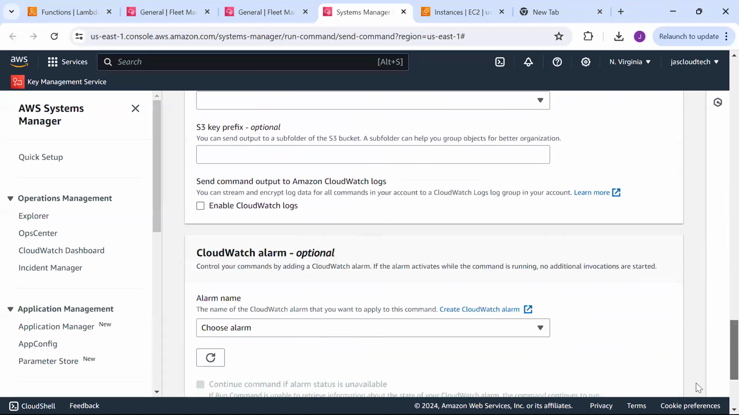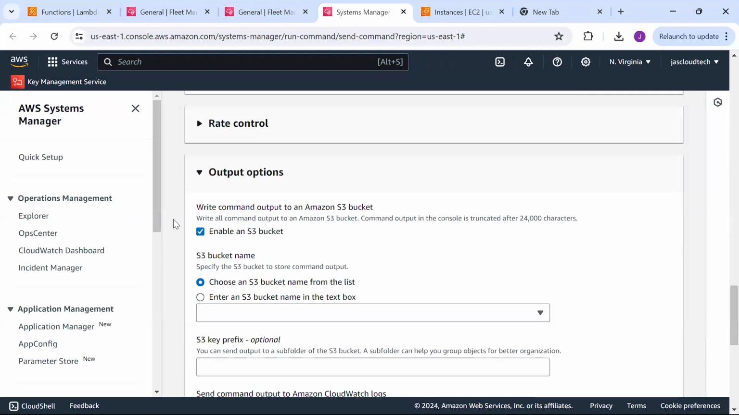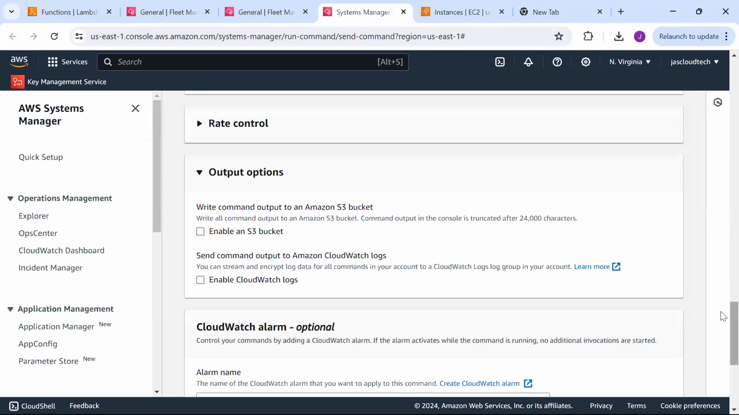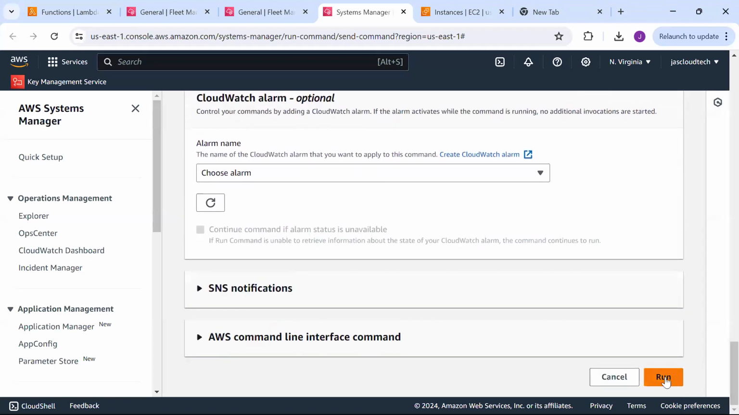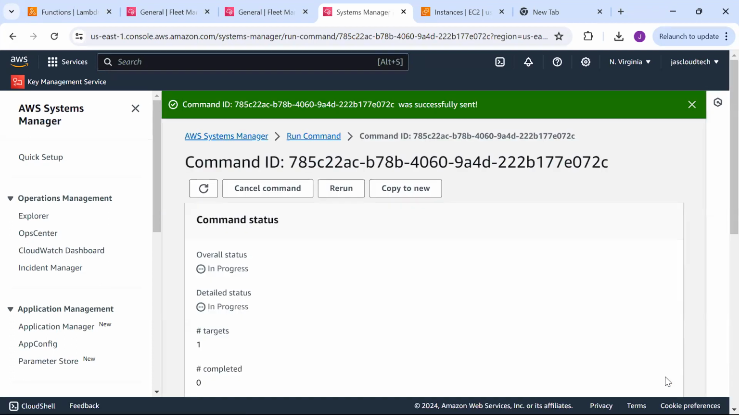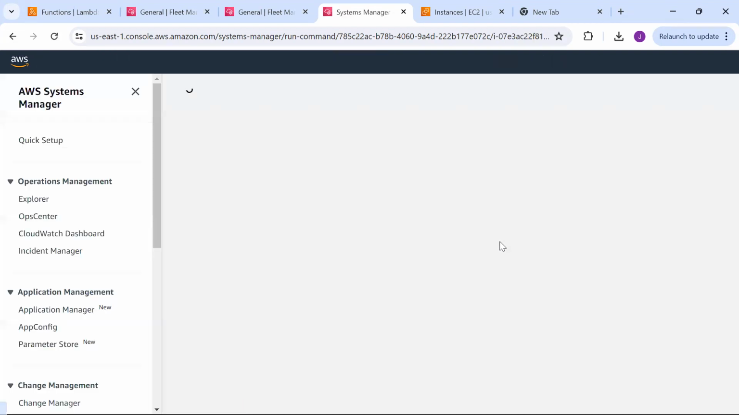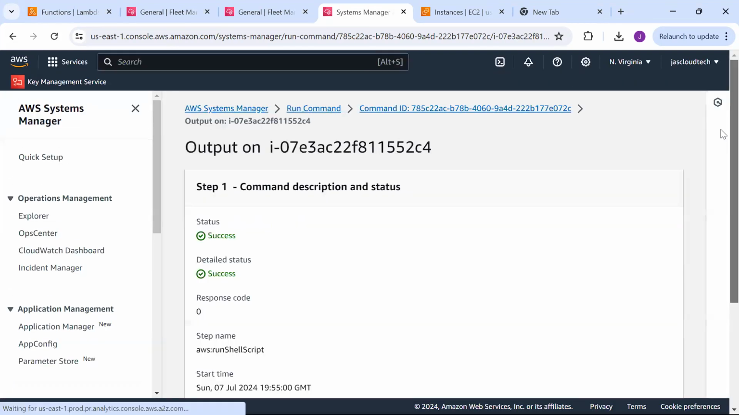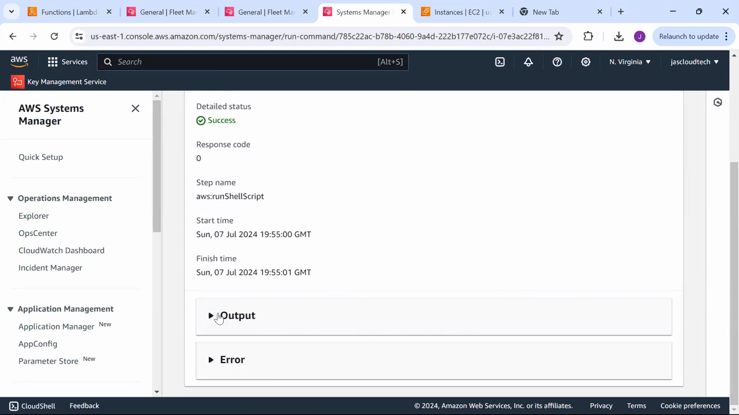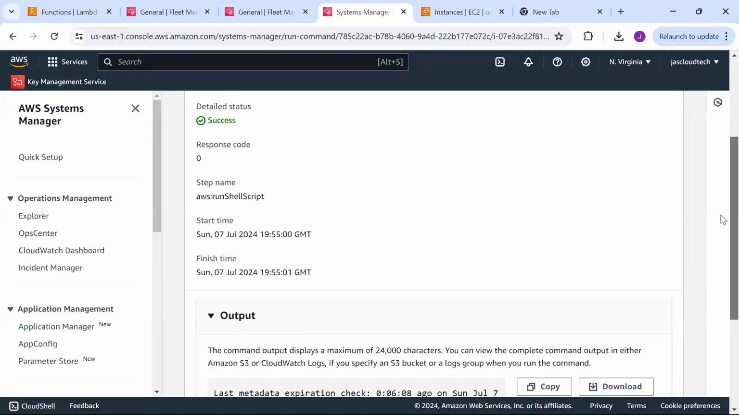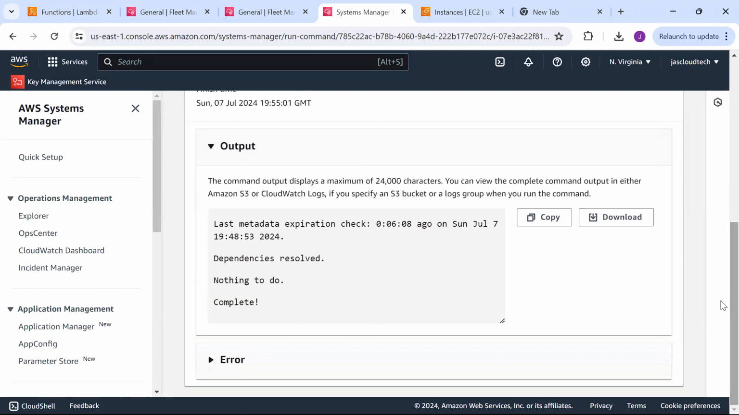We can just disable this one. No need for this. And then click run. So you can see there's a success over here. Let's see what we get in the output. If there is any error... success means there definitely won't be any error. So we will just have a look over here in the output. You can see the dependencies are being resolved, nothing to do. So it is complete.